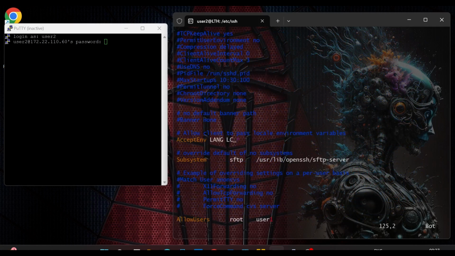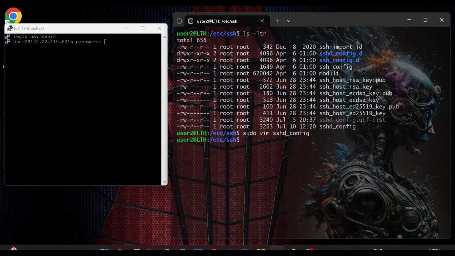Okay, so here you can see AllowUsers. Only root and user1 are mentioned here, which means only these two users are allowed for a remote SSH login to this server. So I will edit this file, press tab, and mention our user2. Okay, and then I will hit the escape button and type :wq! to save this file. Now after I change this, I need to restart my SSH service.